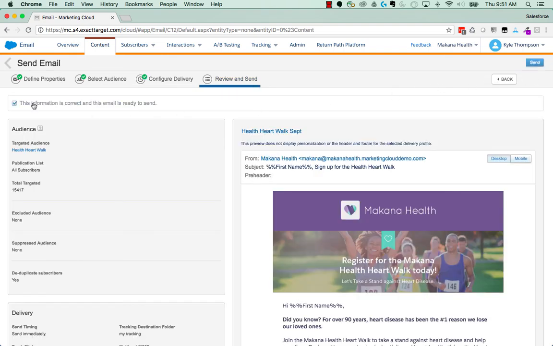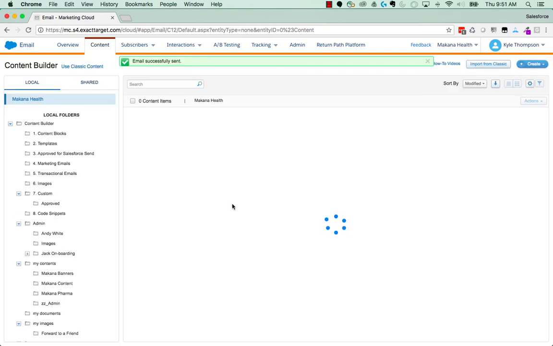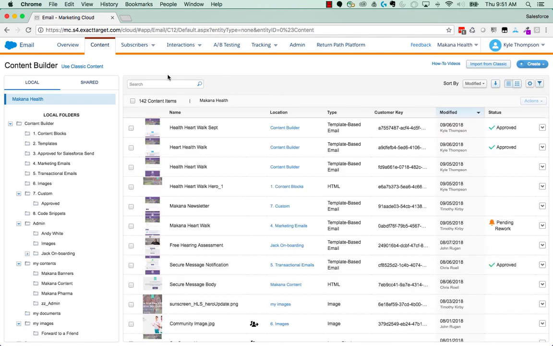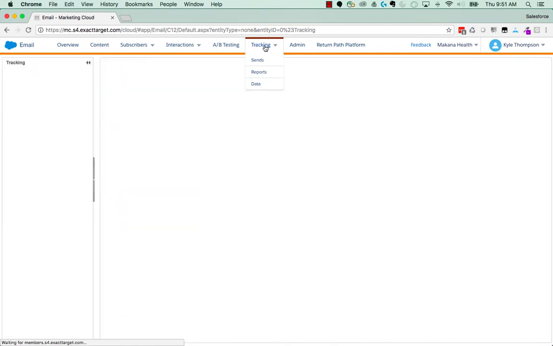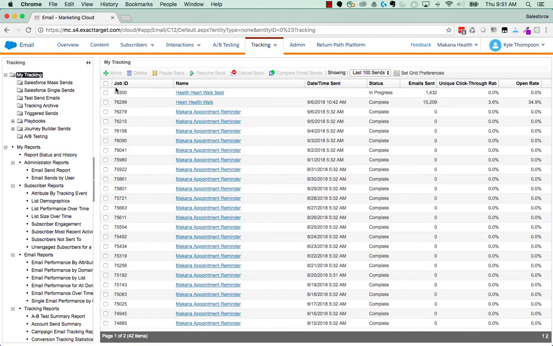So we're going to now send the email immediately, and it's going to go to a little over 15,000 people. And once we do that, we get a message saying the email was successfully sent, and it's going to be scheduled and sent out immediately. It might take a few moments to send that out. But now I can come into the tracking component of the platform and start to view a summary of information revolving around that send.